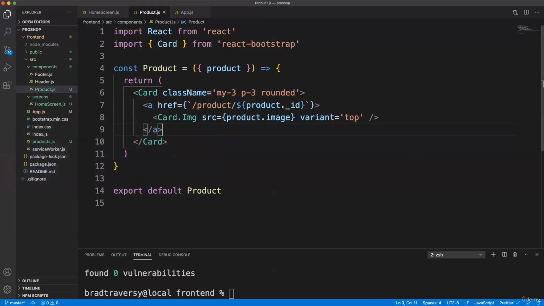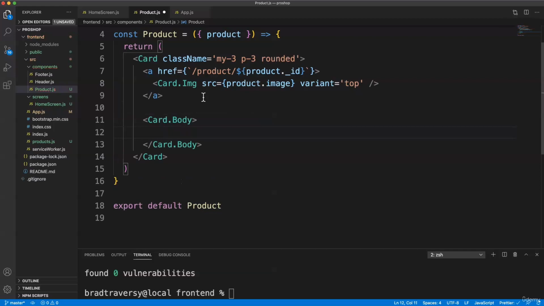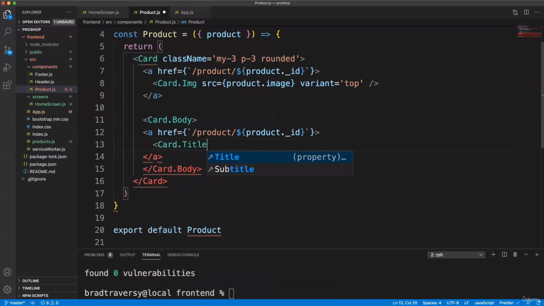So back in the product component here, let's go under the link with the image, and let's create a card.body. And in this card body, I'm going to want the product name, but I also want a link around it like we did with the image. So I'm going to copy that, paste that in, and then change this. So instead of card.image, I'm going to use card.title.